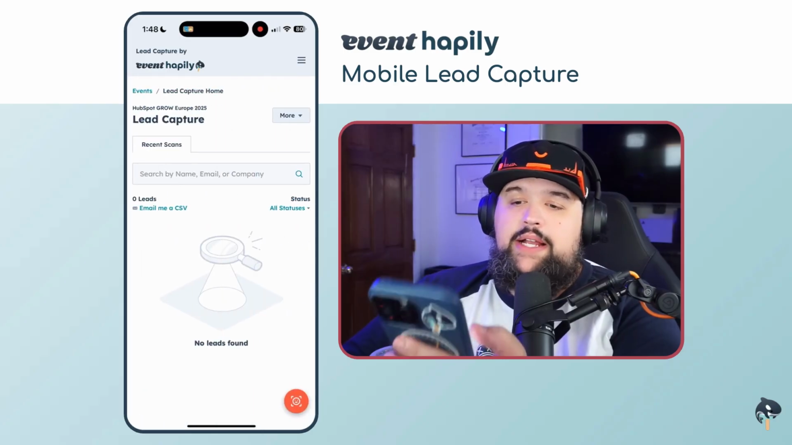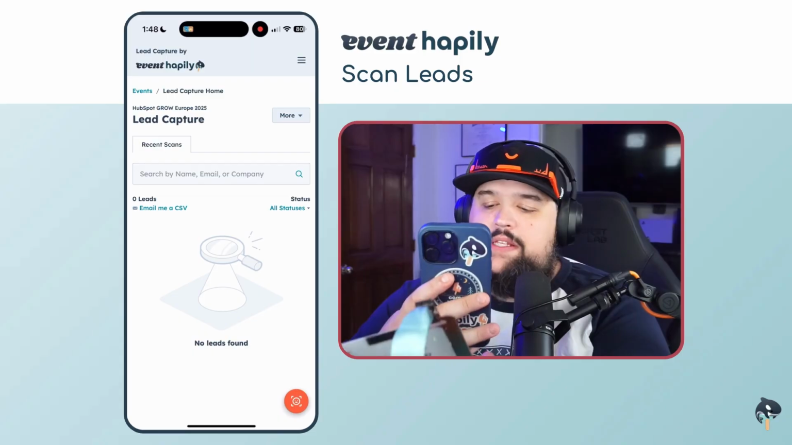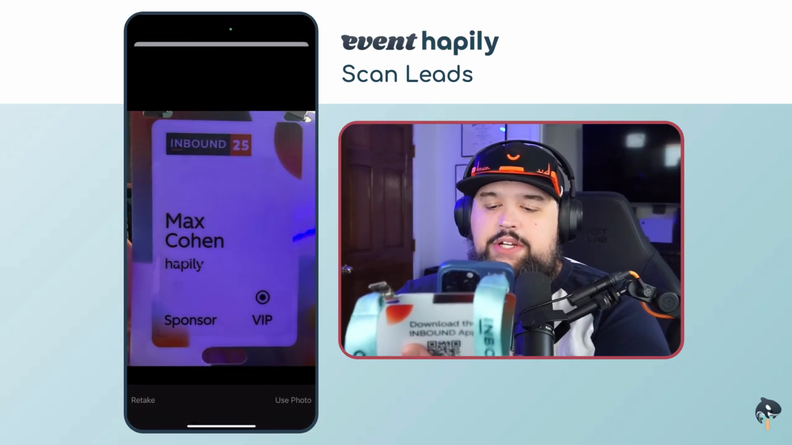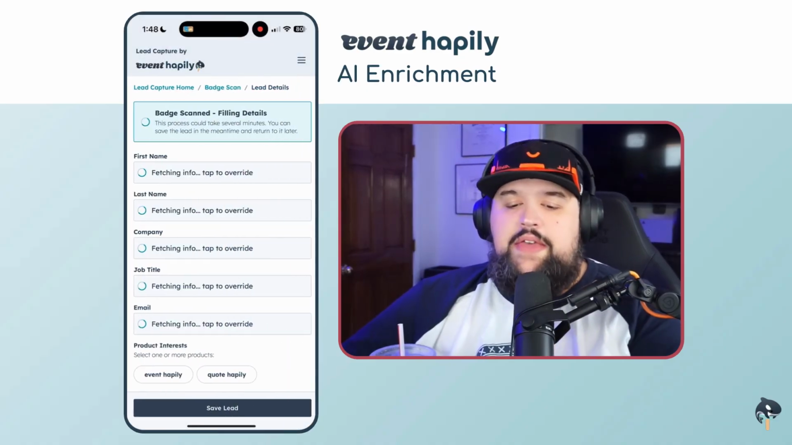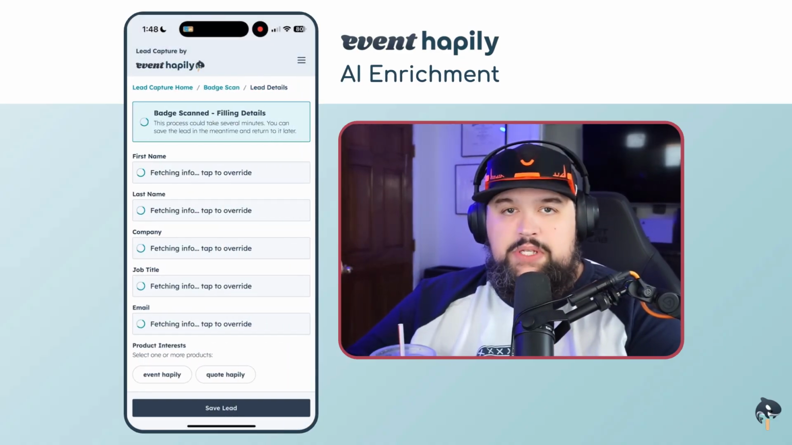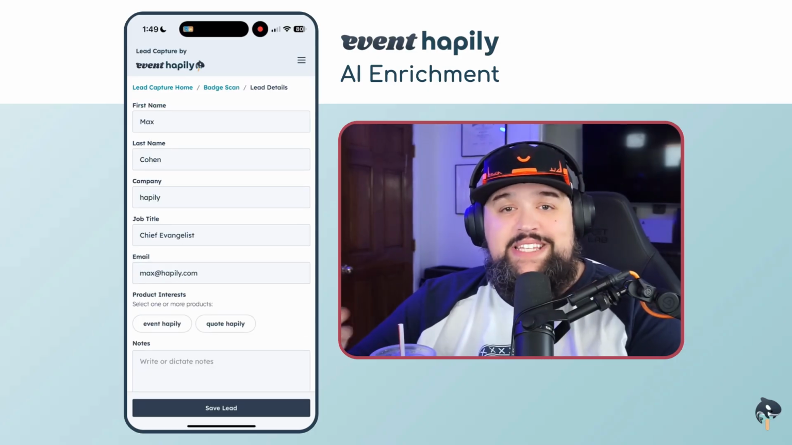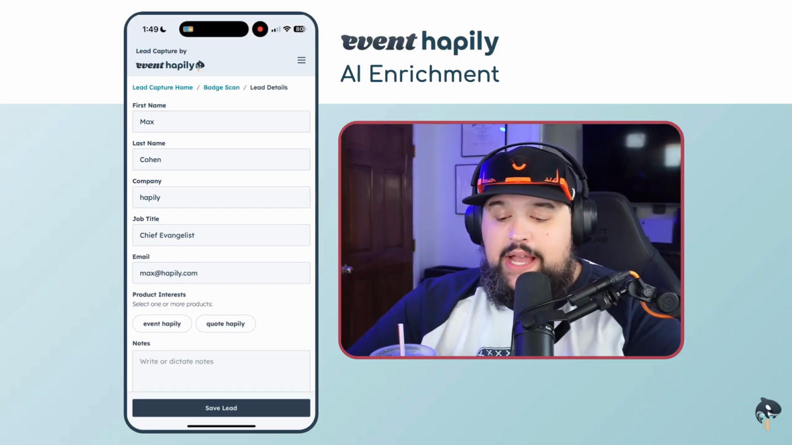I'm going to go ahead and click on it. As soon as I'm ready to scan someone's badge to capture them as a lead, I'm going to hit this little button in the bottom right-hand corner, and I'm going to go ahead and take a picture of this badge. I'll hit use photo and then capture. And then what it's going to do is look up this person's information based on the information on the badge. So using the information we scanned off the badge, we were able to enrich it with the job title and email.